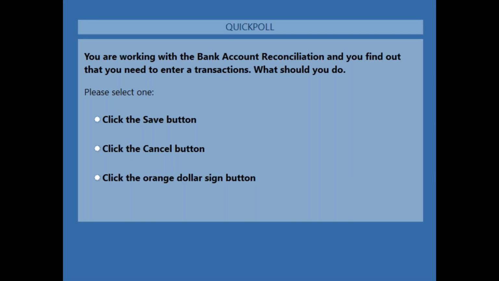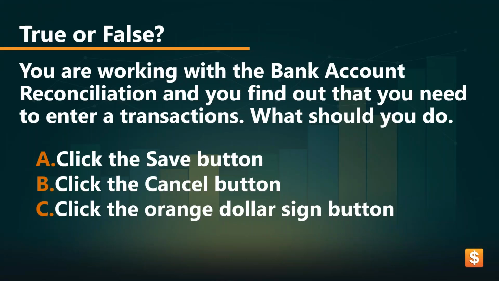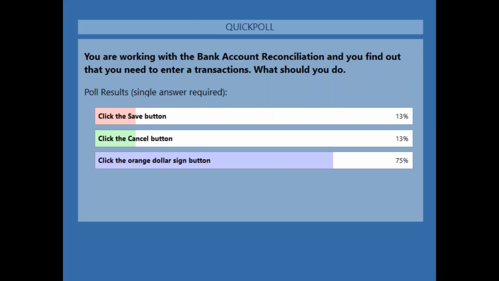Okay, it looks like everybody has voted. So I'm going to close the poll and share the results. So we had a three-way split, but I guess we could say C won overall. So 13% said A, 13% said B, and 75% said C.